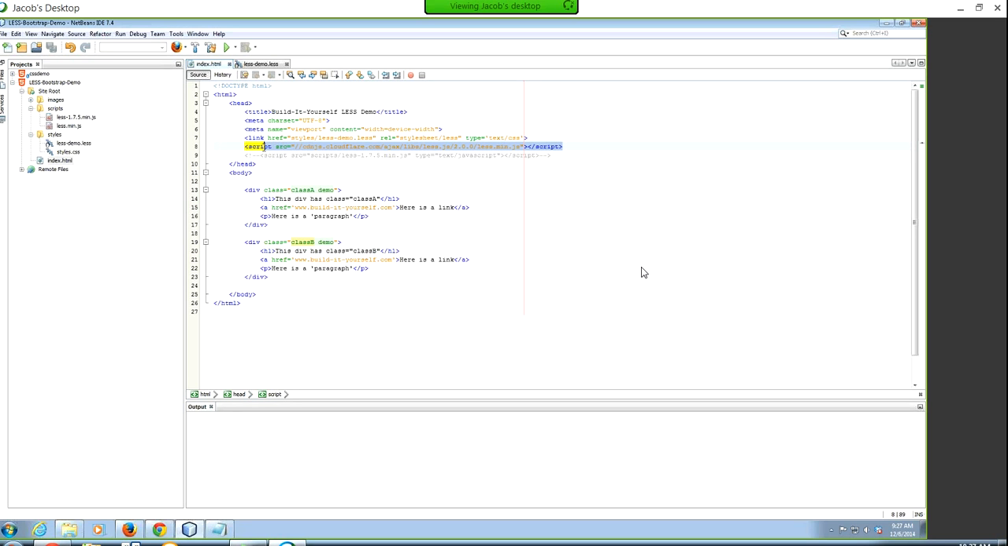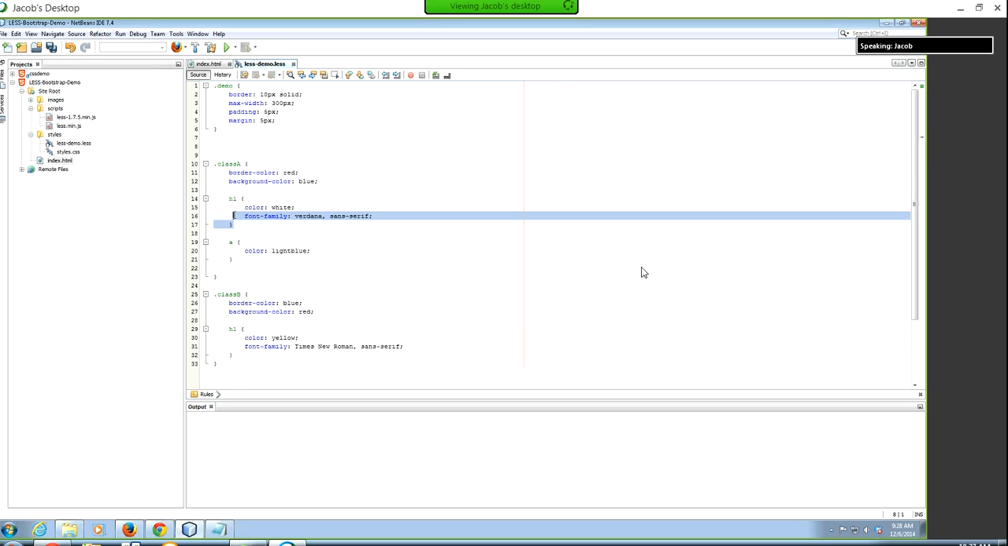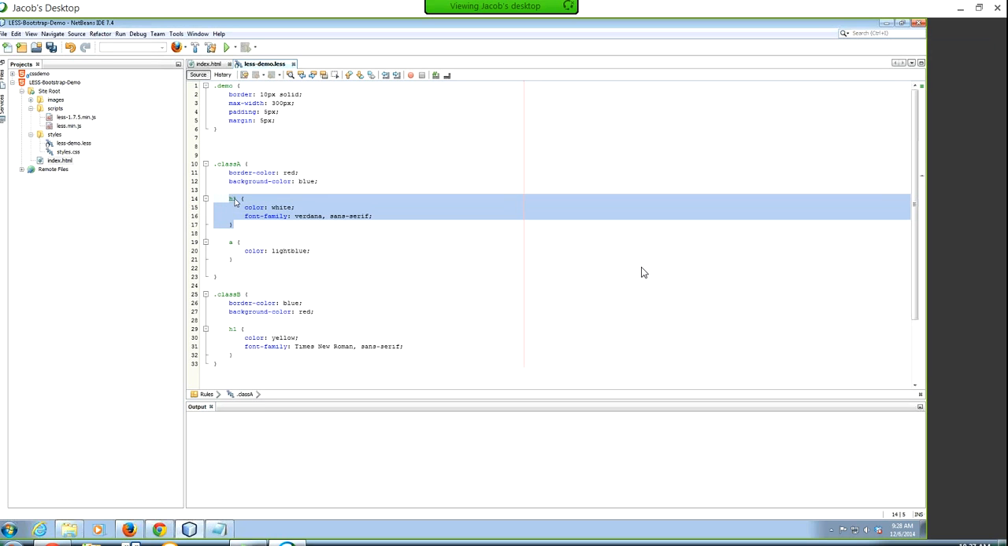And if we look at our actual less file, again, this should look pretty familiar. Less is just like CSS except with a couple extra tricks. And the thing that we looked at last time was called nested rules. Whereas normally, if you want a selector for the H1 element that's inside a class A, you would have to type it like this.